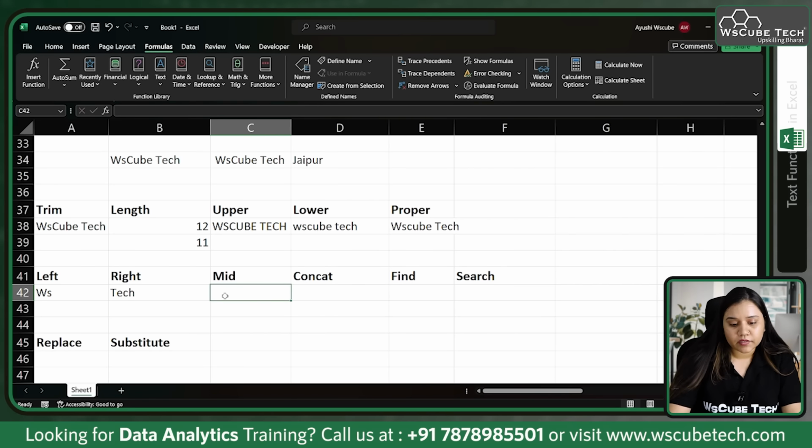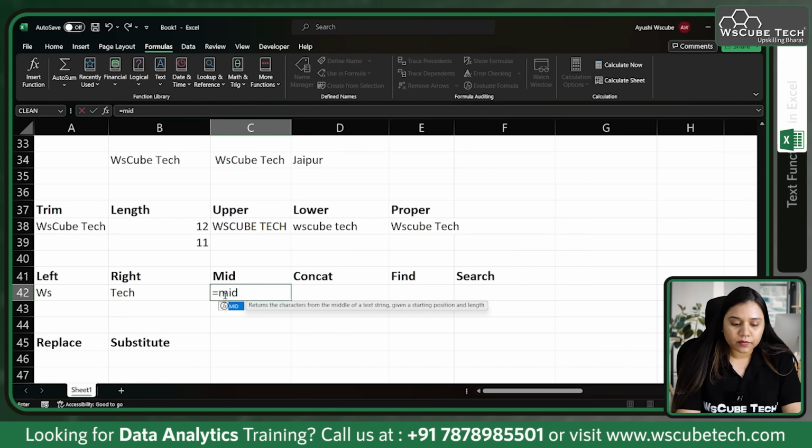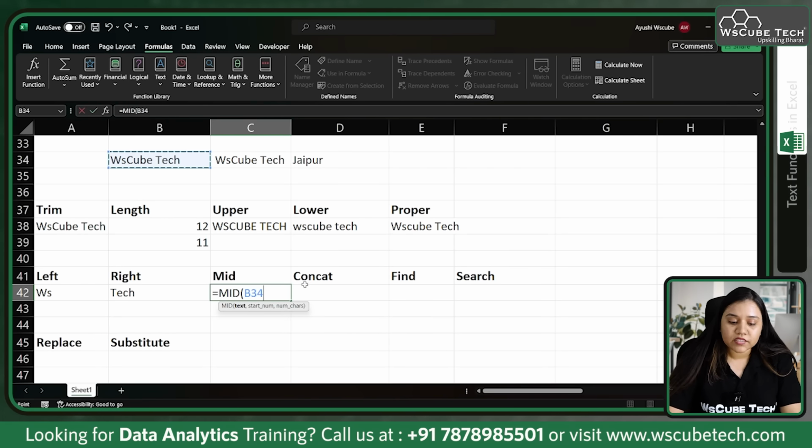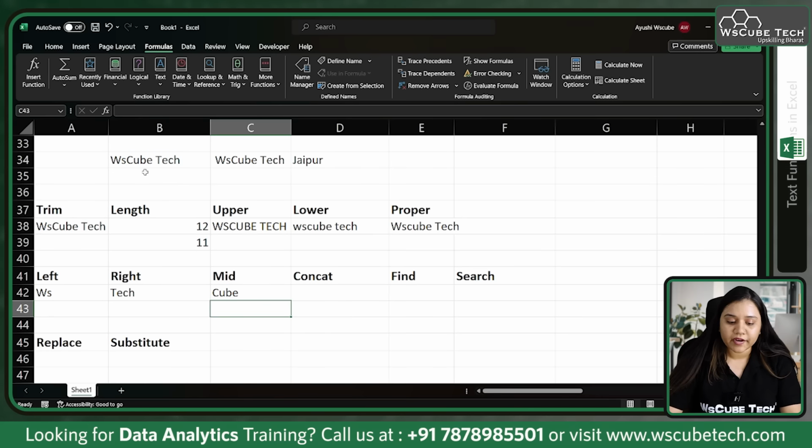For mid, I need to write equal to mid and text. This is our text. Now it says start number. From which number do you need to start? I need to start from number 3, that is C. How many characters do I want? I want 4 characters. So comma 4 characters, close the bracket, press enter, and you'll get cube. So left will give us ws. That means if you pass 2 characters in it, it's giving us ws. Right is giving us tech, and the mid one is giving us cube.